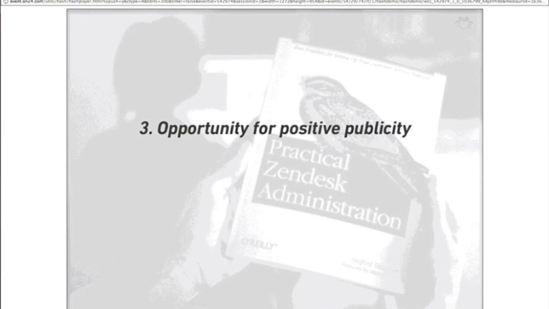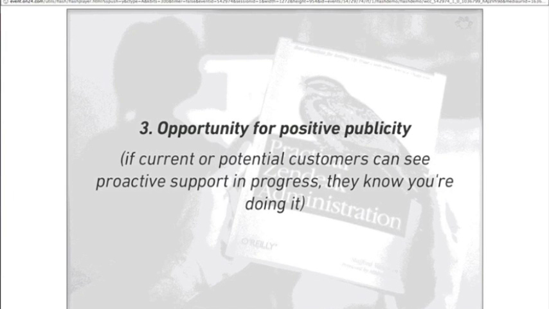Third reason is this opportunity for positive publicity. What I mean here is that if I go to a company's website and I see a conversation they're having with a customer and they're helping that customer, I get a very real insight into understanding that this company cares about their customers. Same if I'm looking at their Twitter stream and they're talking about, how can we help you? Did we solve your problem? Taking ownership to make sure the customers are happy. That's the positive publicity that comes out of using these social media.